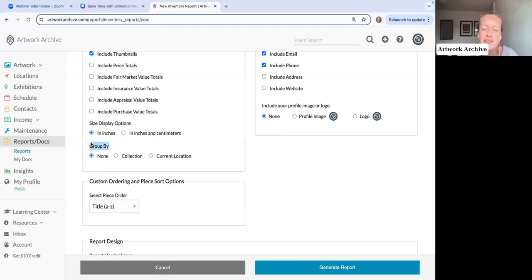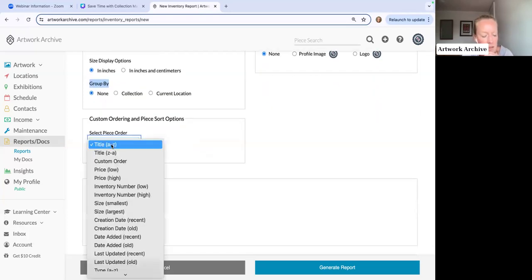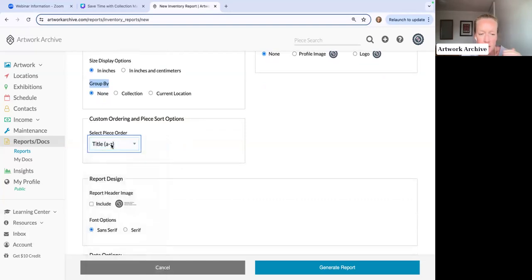Did you know that you can group your inventory report by collection type if you have various collections within your current location? So maybe this is an inventory report for the 3 different buildings in the Metro City location for your hospital or your university. And so, easy organization. You can decide how you want the pieces ordered.